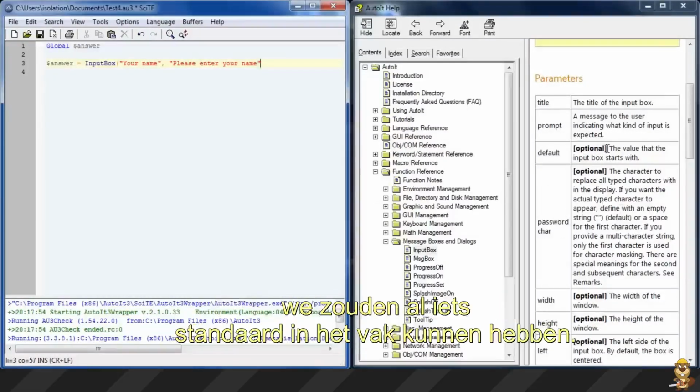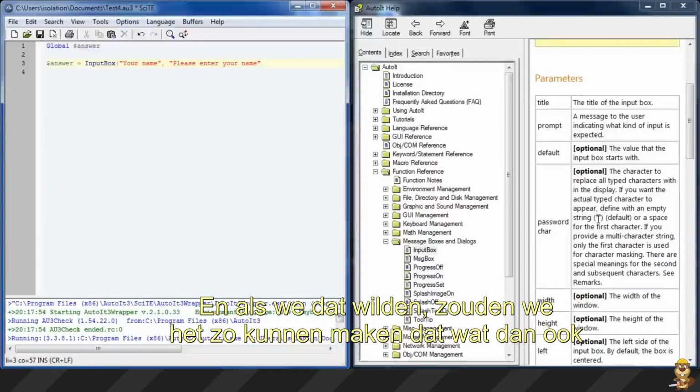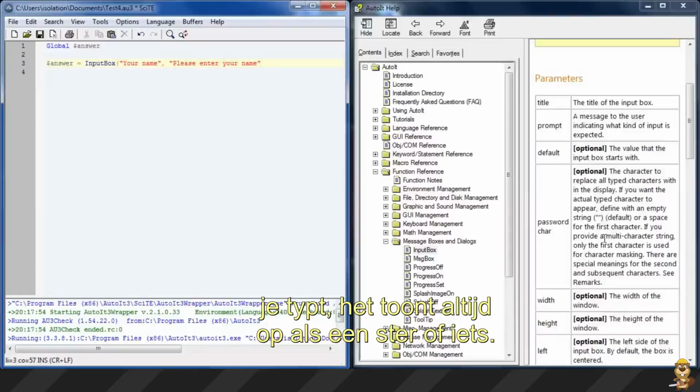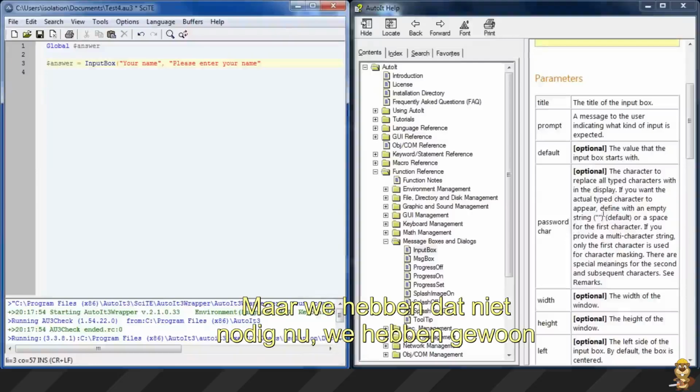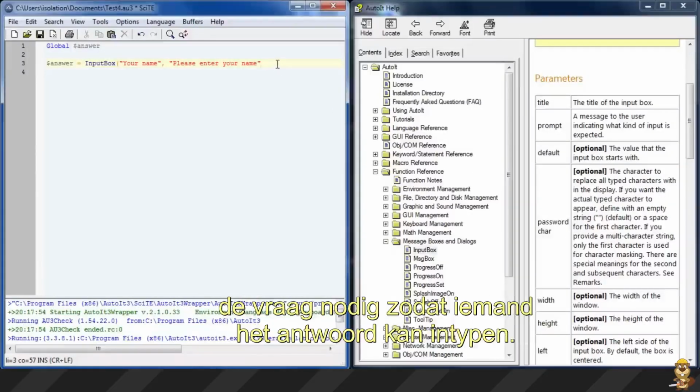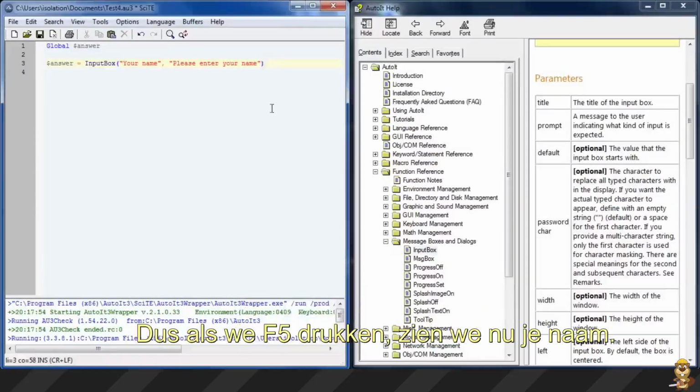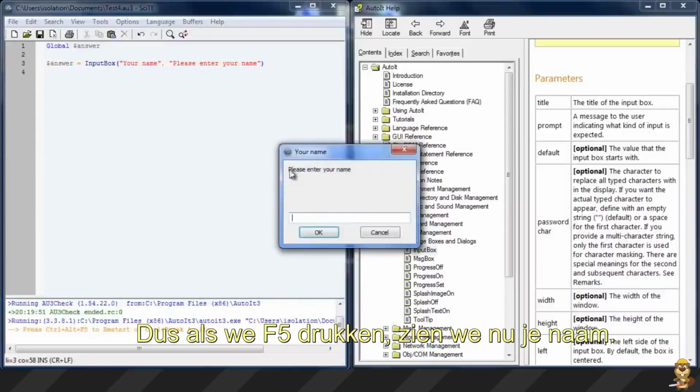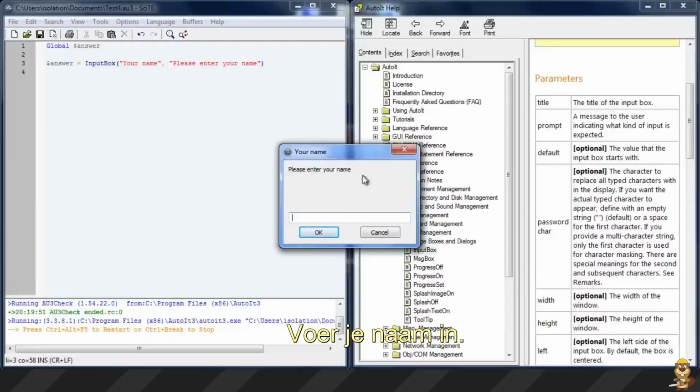If we wanted to, we could already have something by default in the box already. And if we wanted to, we could make it so that whatever you type, it always shows up as a star or something. But we don't need that right now. We just need the question so that somebody can type the answer in. So if we press F5, now we see your name. Please enter your name.